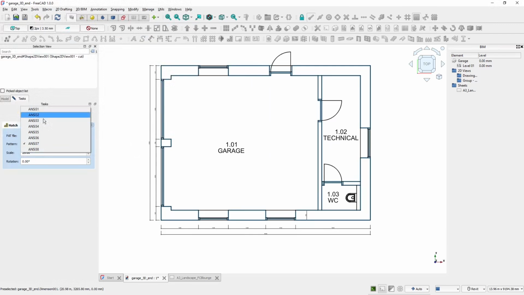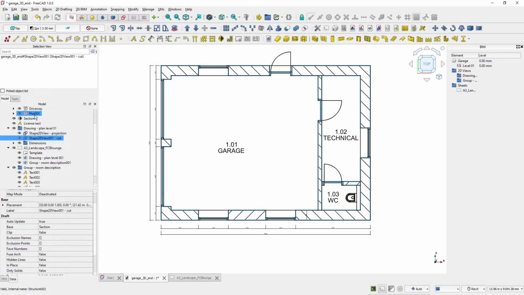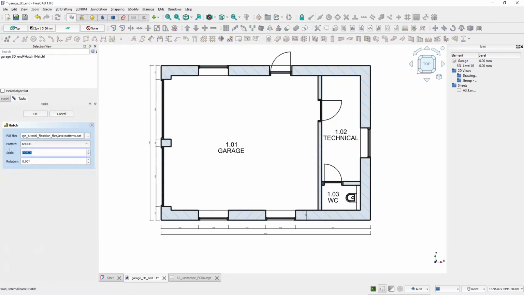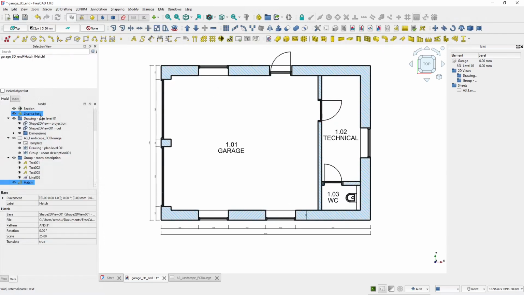I've got options from the ANSI patterns, so I will select ANSI 31, and it's better to first select larger scale, so I will set it to 100 and hit OK, and you can see that I've got hatches created, and it's this hatch object. So first, the scale is too big, so I will change it to, I think 25 was the correct one.